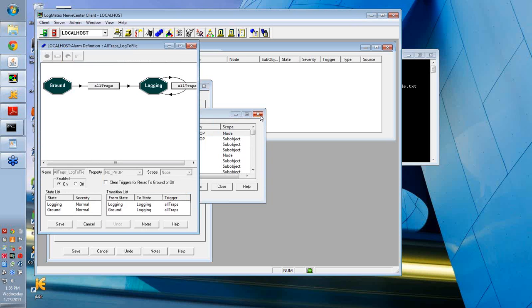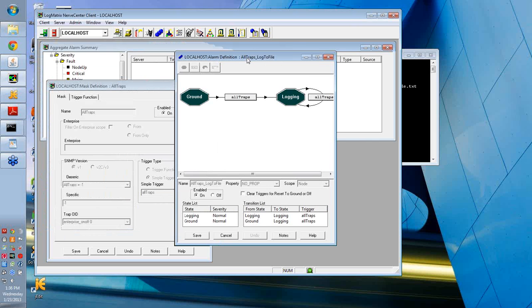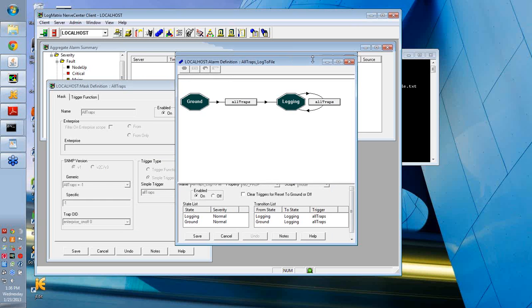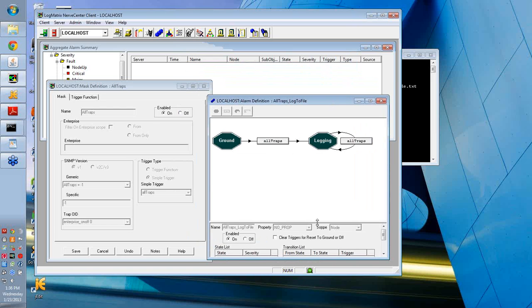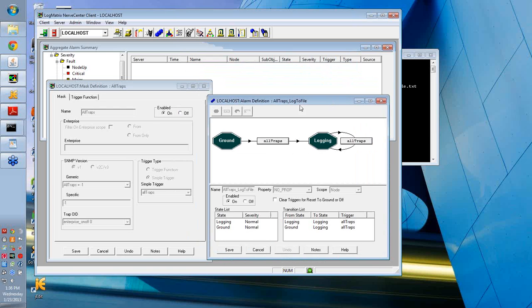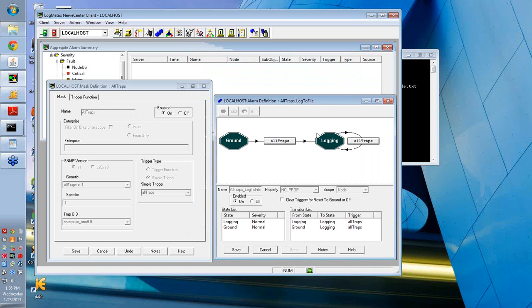Similarly, I have a model defined, and it's a very, very simple model again. It's set up so that when a trap comes in, it just moves to the logging state and logs the event. Any subsequent traps coming in will just jump over and loop on the logging state, so we can continuously receive traps and log them.